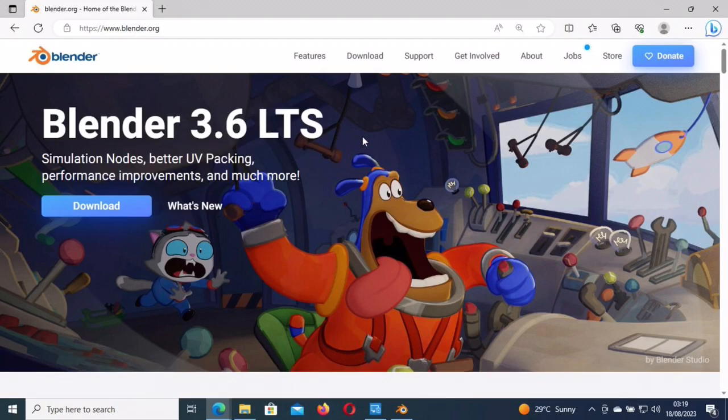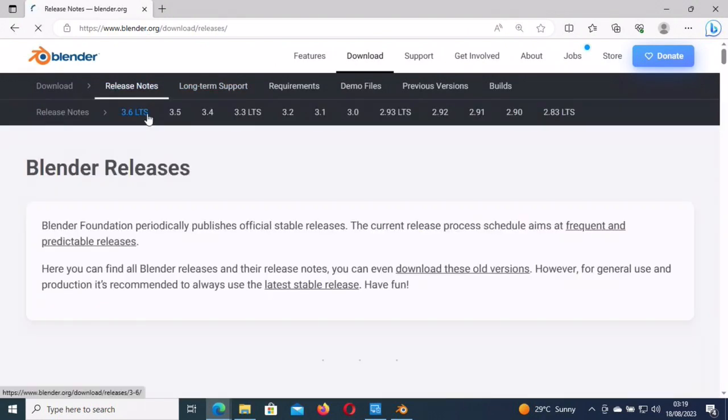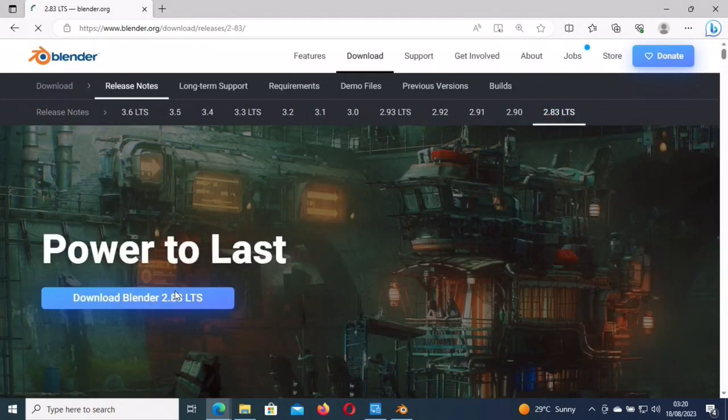What you just have to do is come to the download at the top, then you come to release notes. There are different versions of Blender. We have Blender 3.6, 5 down to Blender 2.8. So we are actually going to be downloading Blender 2.8 in this tutorial. You just click on 2.8. Just click on the blue download button over here.